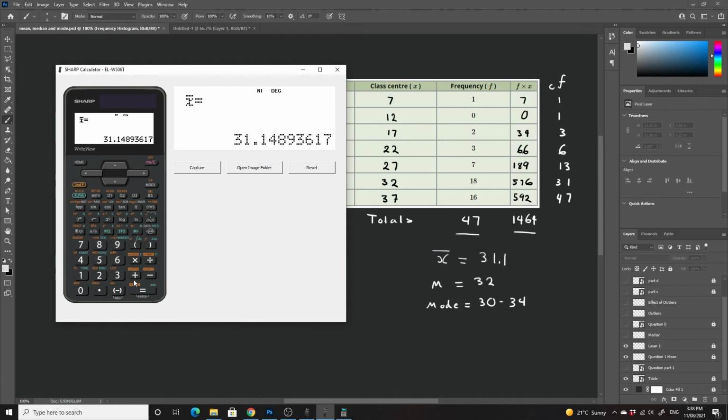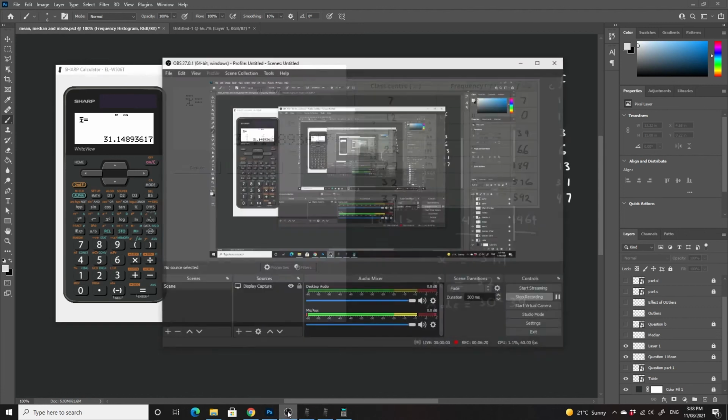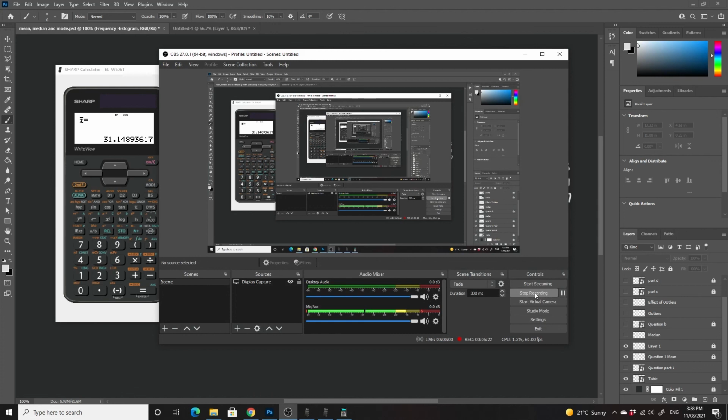So when you're doing these grouped data and single data, you can enter them straight into your calculator and get the answer. You don't have to do this manually unless you want to. I might put up some videos of how to calculate the standard deviation manually as well. Okay, so that's all we have for now.